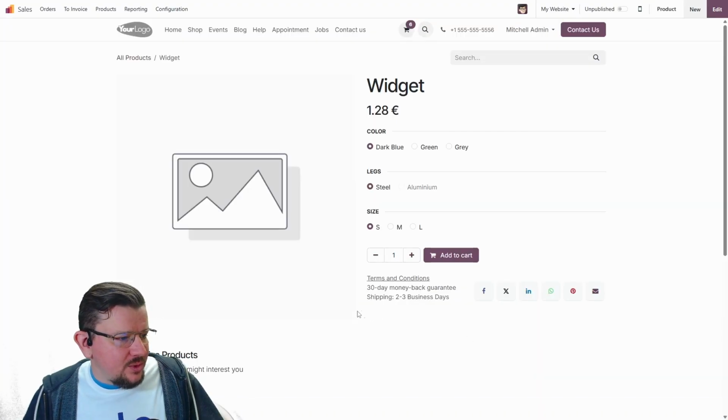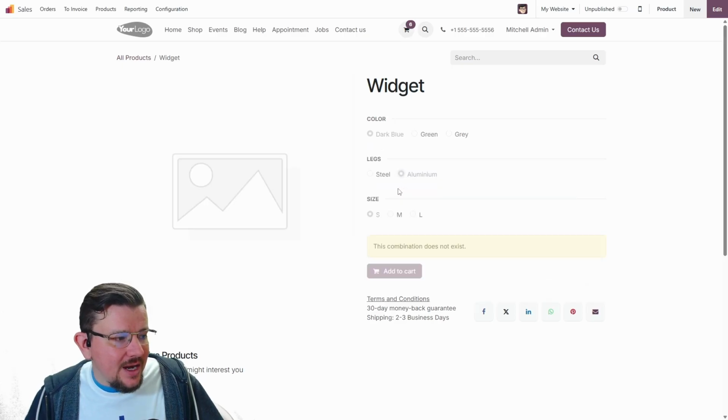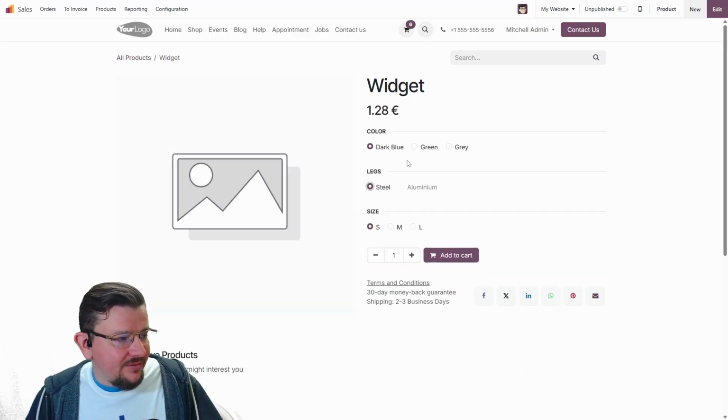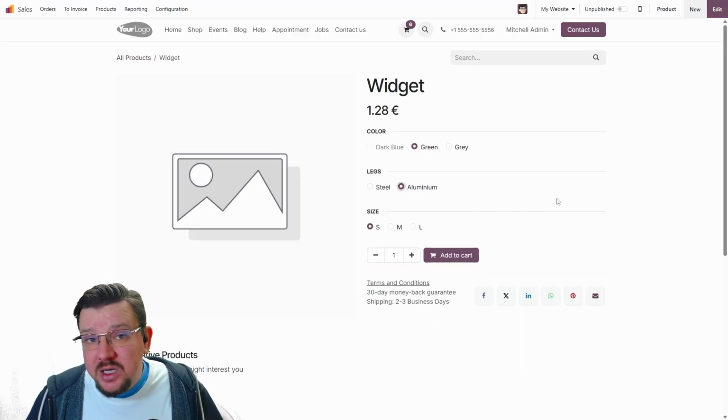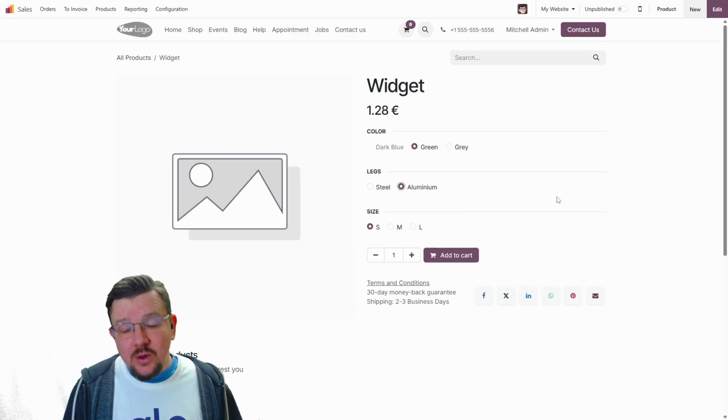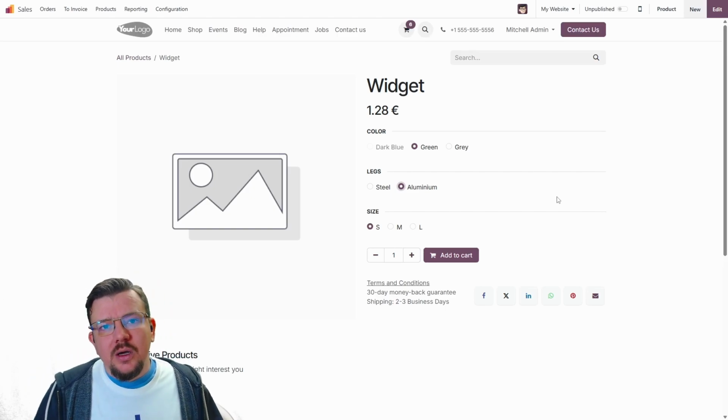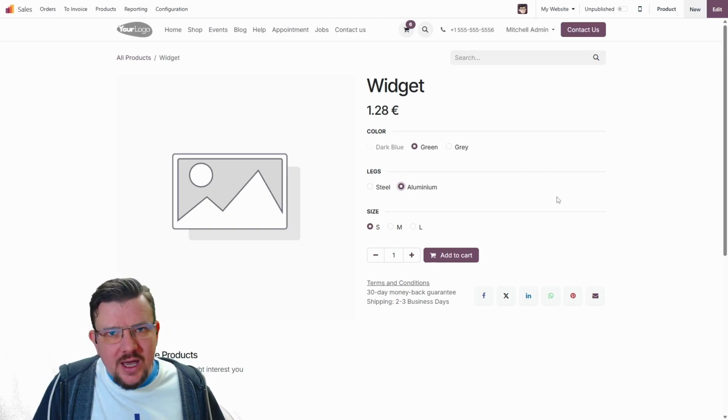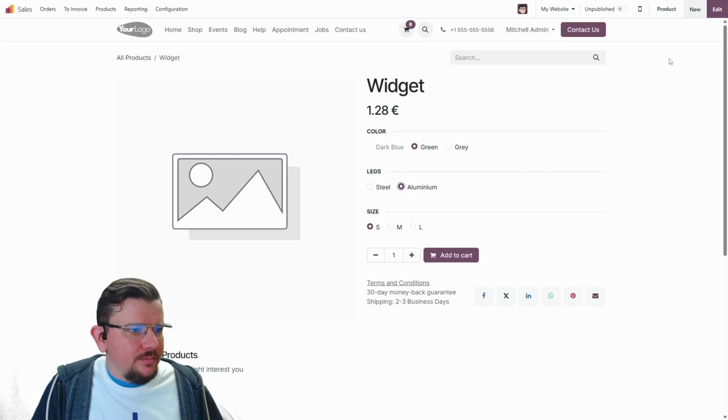We go back to our website preview and we'll see the customer cannot pick aluminium. They can't add it to their basket because this combination does not exist. But if they pick green, aluminium is available. Fantastic way to allow us to restrict the options that our customer has available to them.